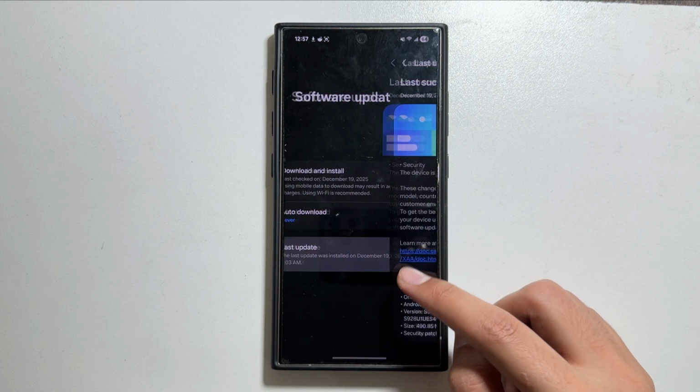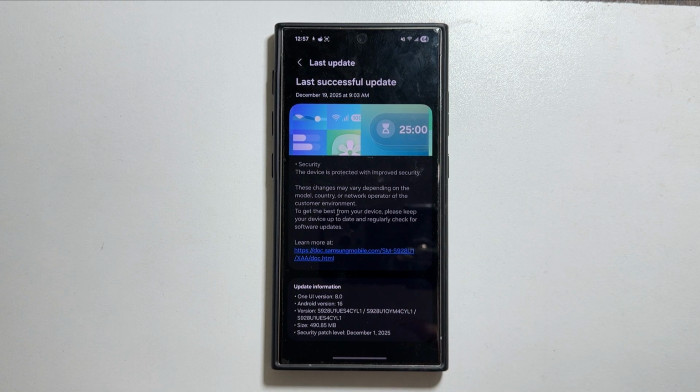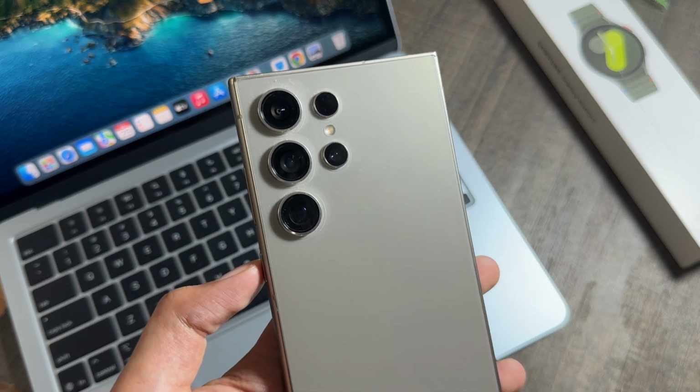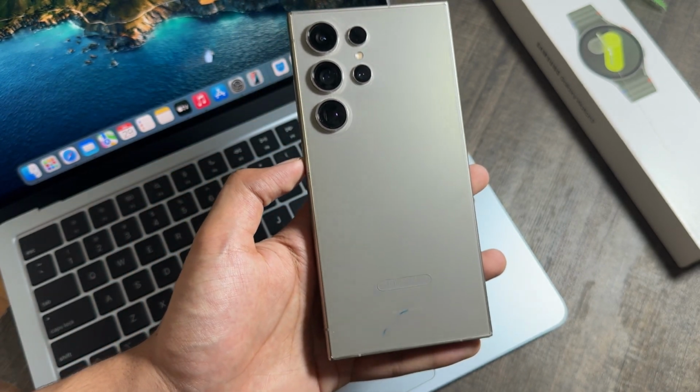And that's a wrap for today's video. These were some new updates available for the Galaxy S24 Ultra that you guys might be missing out. So check out these updates.